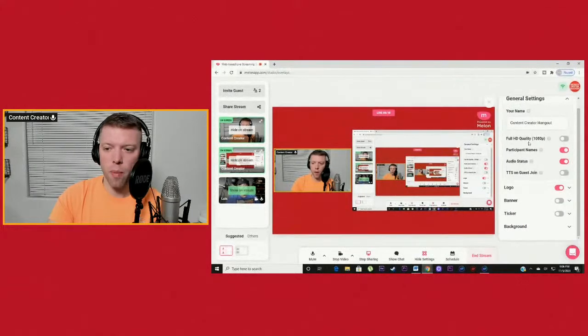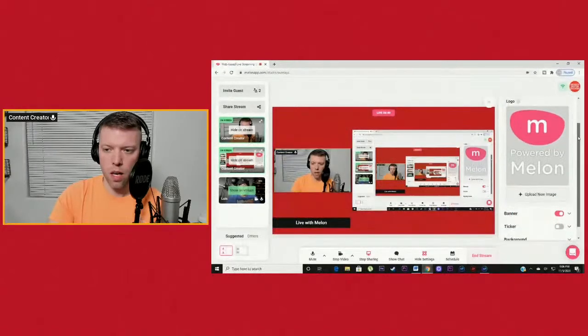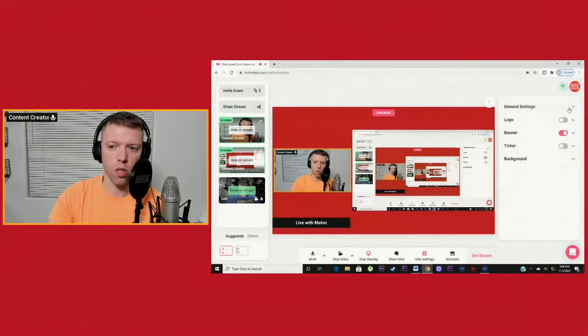So here we have logo, which we can have powered by Melon. This will be on there no matter what if you don't have the paid service. So I pay $15 a month for Streamlabs Melon, and it gives you this option as well. But if not, you will be streaming 720, and this logo will have to be there. But the banner, so we can have Live with Melon, and we can actually edit this as well. And you could put your own logo as well.